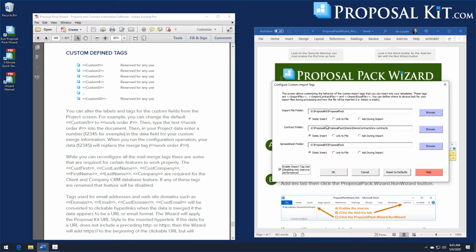You can either import it as a static insert, or you can link to a file. That's for use if you want to import a file into your Word document, such as an Excel spreadsheet, a PDF, or another Word document, but that file might change and you want changes to automatically populate into your Word document. So in that case, you would use a link to a file. And you can also check the ask during import, how you want it to be imported.